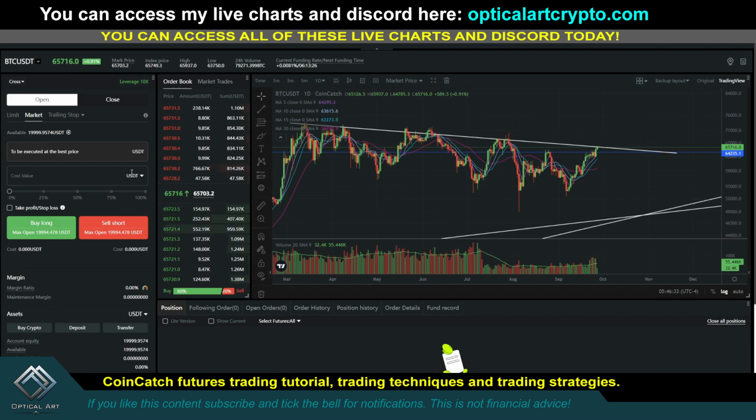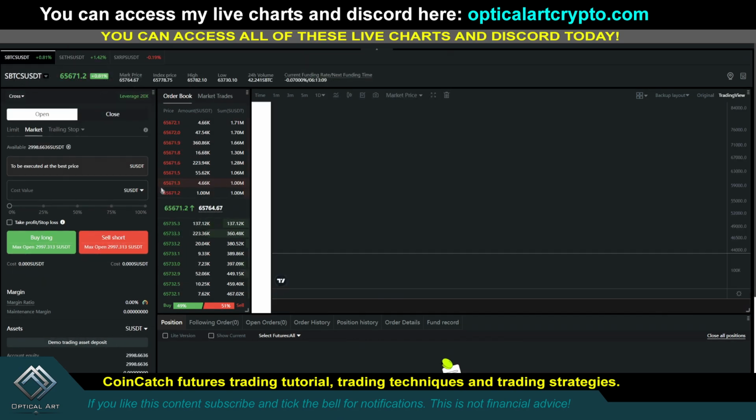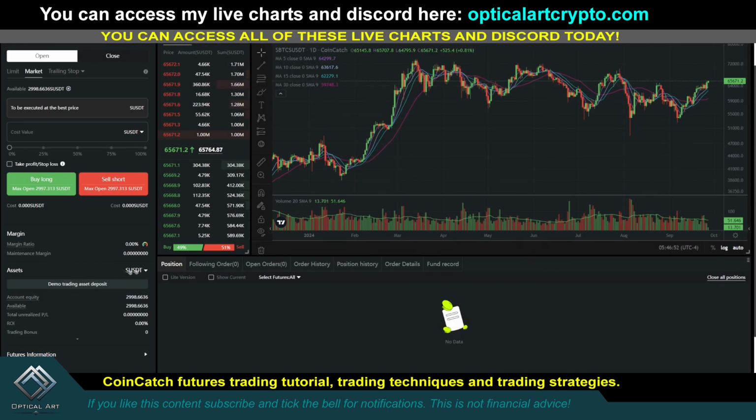So let's just cover a few things, guys. First of all, if you're going to trade, my suggestion to you, go up under USDT-M Futures. Right now I'm trading under USDT-M Futures, which is real money. That's why it says USDT. If you click on USDT-M Futures Demo, now you are trading with fake money as USDT.